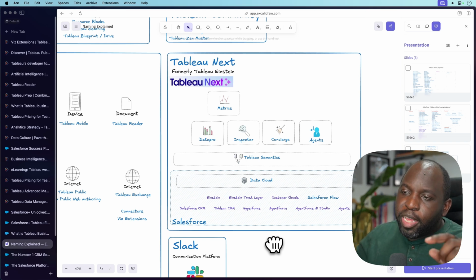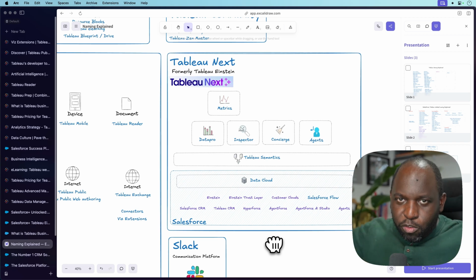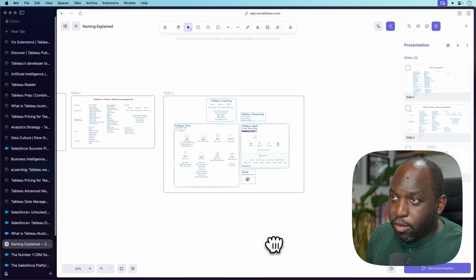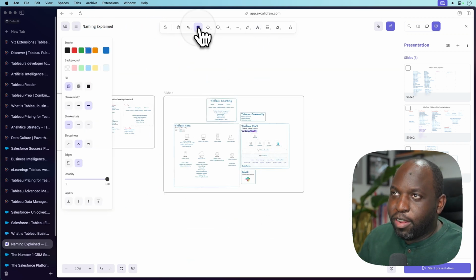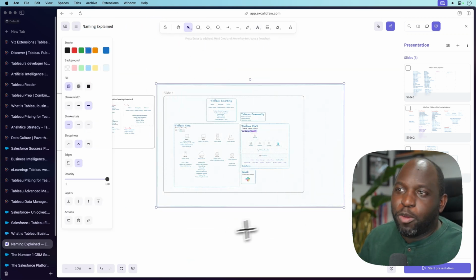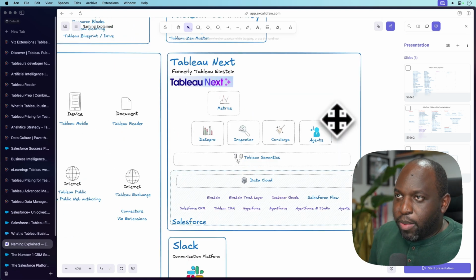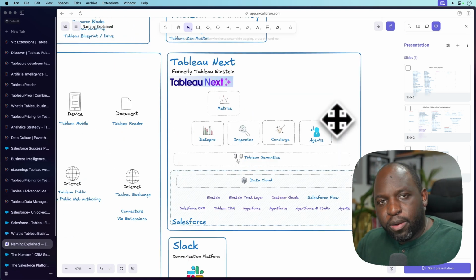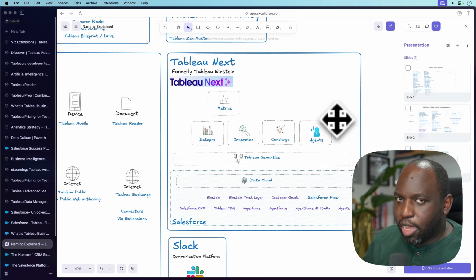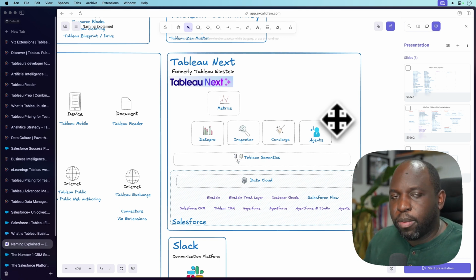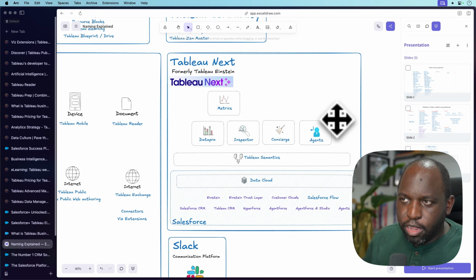But strictly speaking, Salesforce, the platform, is a square around all of this. If I zoom out, if I draw a square, this square would be the Salesforce ecosystem, but we're not going to do that. We're going to just make it easier. So Tableau Next, very new product, is based on a couple of key concepts. The first is that Data Cloud is a core component of the Tableau Next ecosystem.